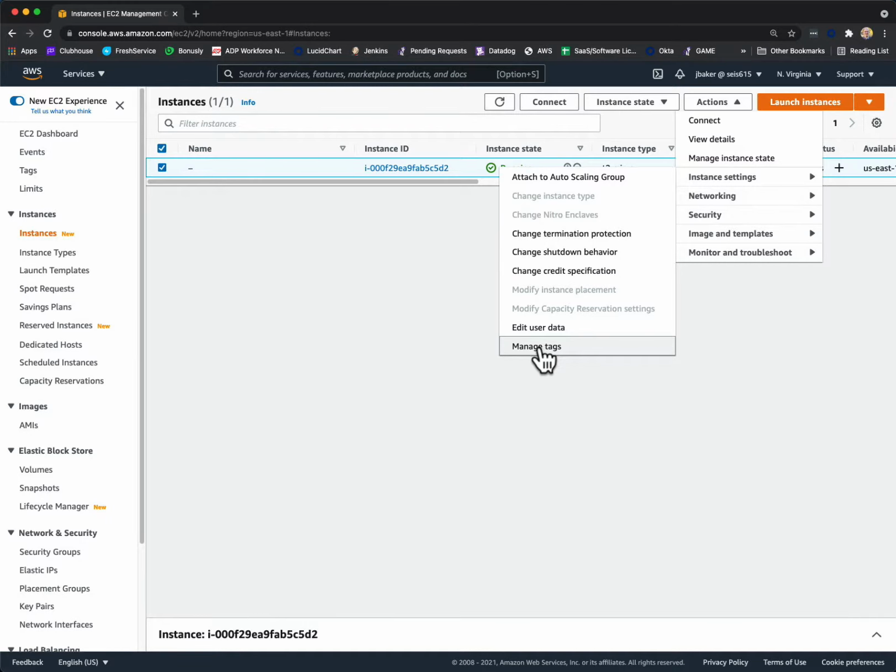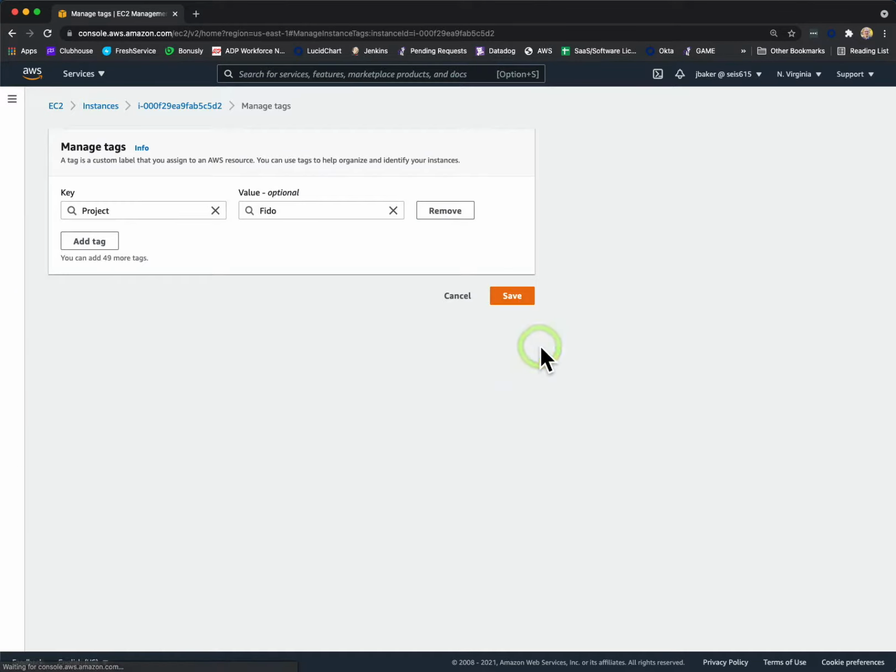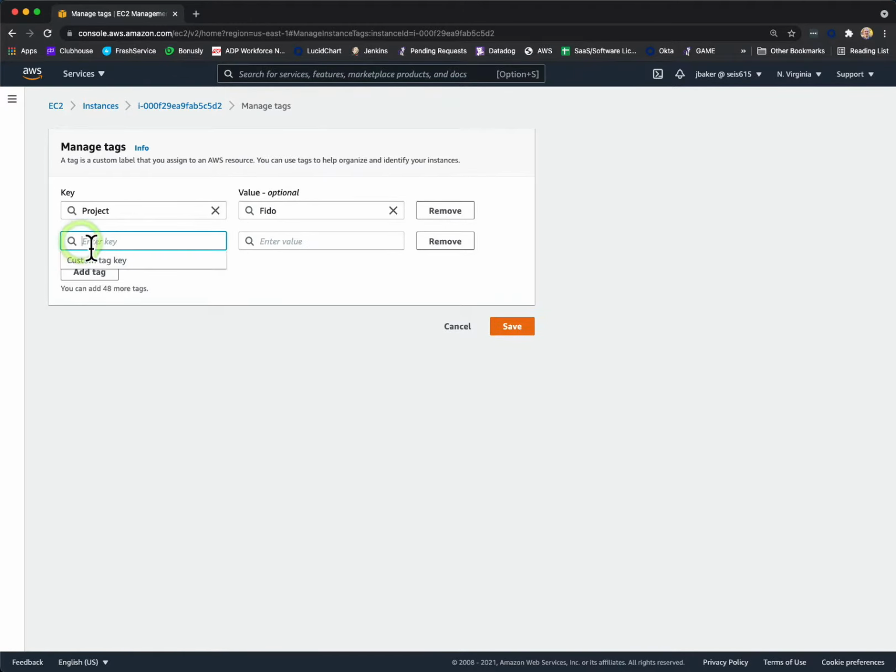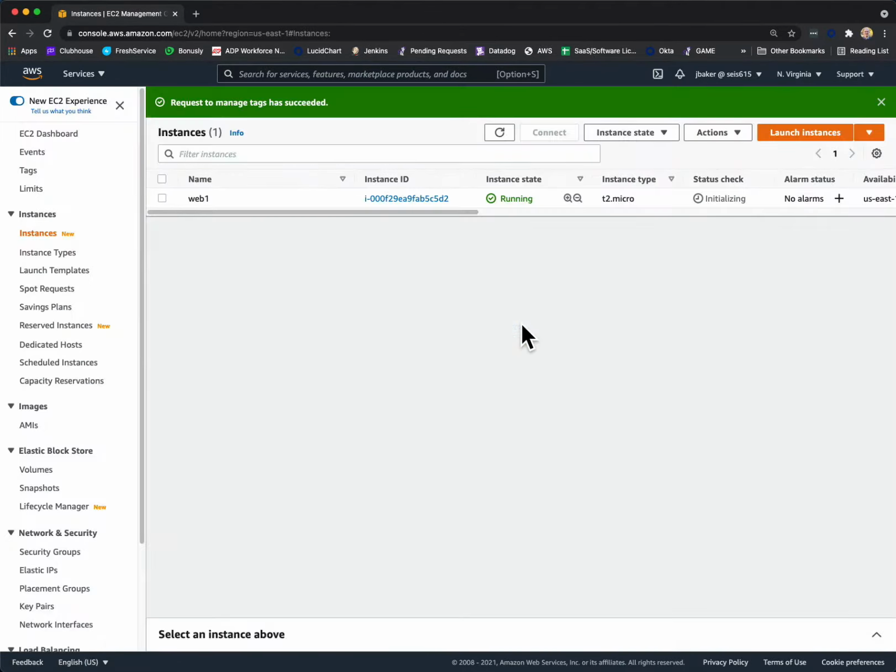I can manage the tags, and let me go ahead and do that. Remember, we had created a single tag called project with a value of Fido. I'm going to add another tag, and I'm going to just call the tag name. This is kind of a special tag. I'm going to call the key name, and the value is going to be, I'm just going to call it web1. And we'll go ahead and save that.